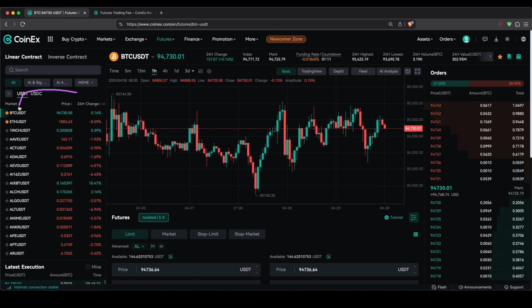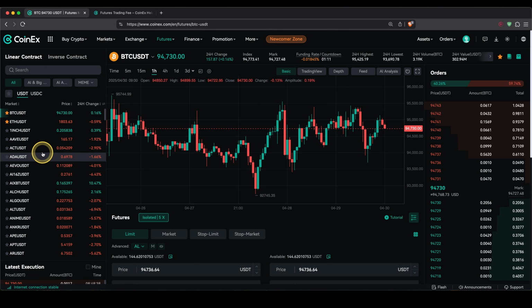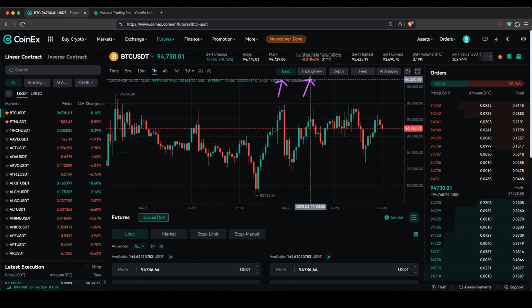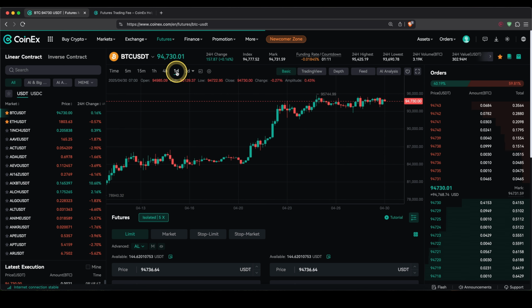First of all, on the left side, you can choose the trading pair that you want to trade. So currently Bitcoin is selected, but of course you can also trade any of these other coins right here. In the middle, you can see the price chart. You can choose between the basic chart or TradingView. Doesn't really matter, both of them work. And up here, you can also choose the different time frames.